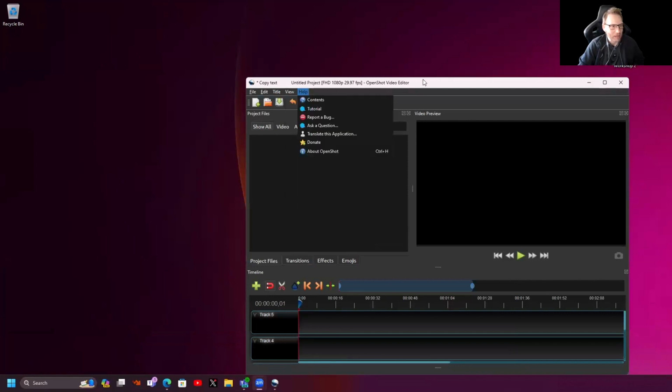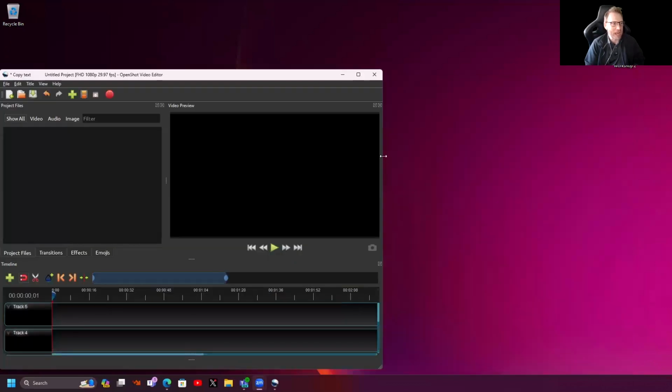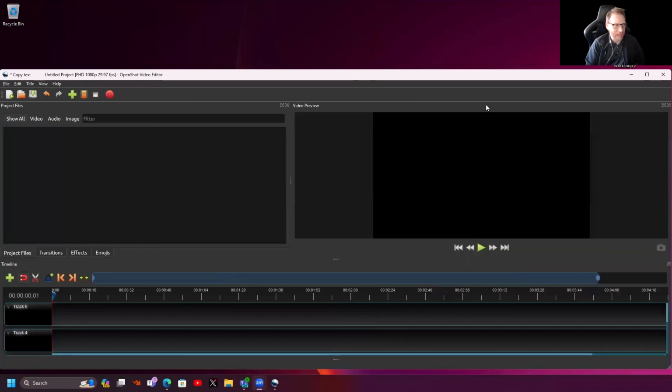At any time, if you figure that something is messed up and you think you've broken OpenShot, you've not broken it. You may have closed a panel. I remember last week we were working on a project and Glenn thought he broke the program. He didn't break anything. He just closed a panel, and it's very simple.